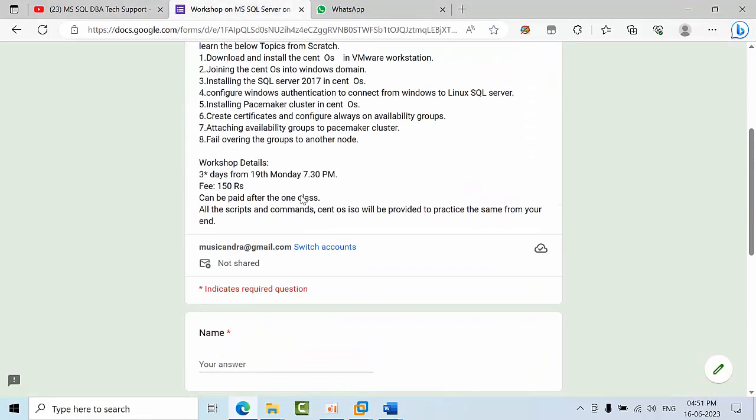Coming to details, it is around a 3 day workshop, and it may extend by 1 or 2 days. It all depends upon the user responses and everything.